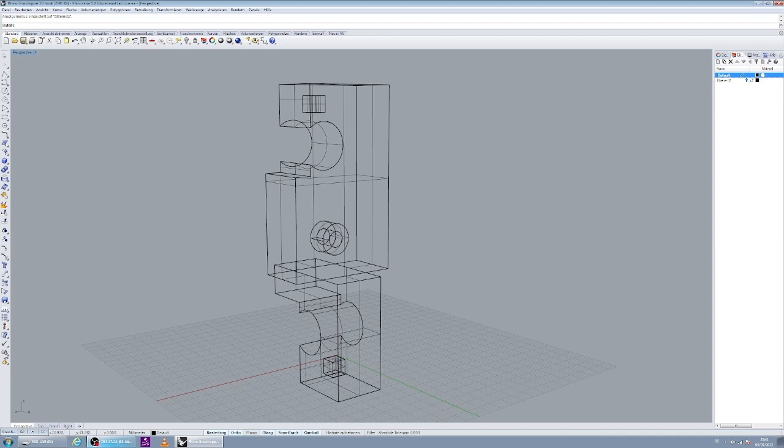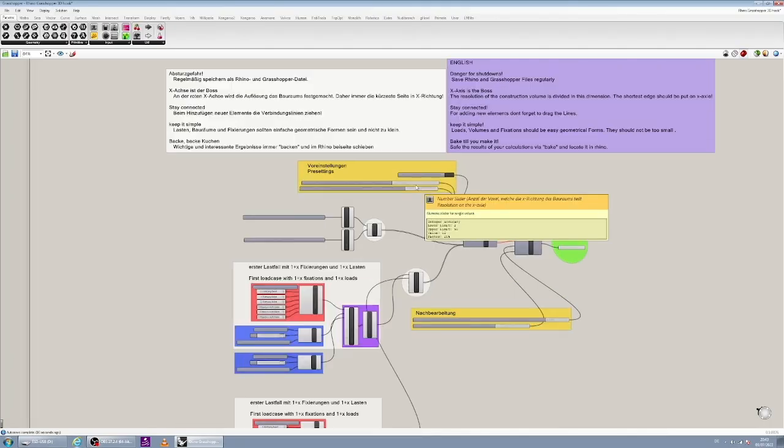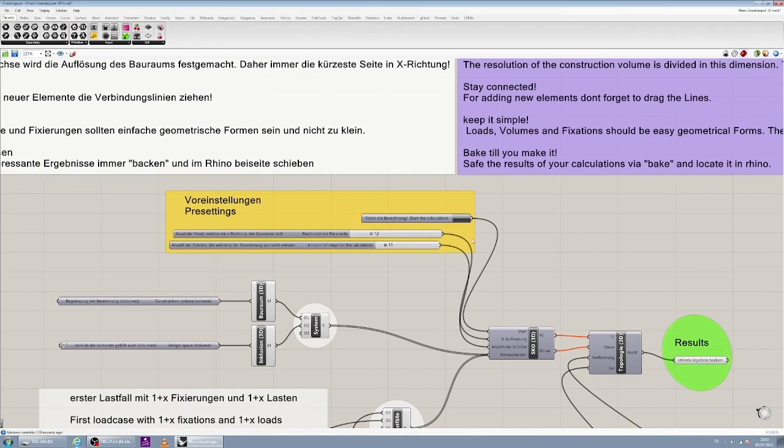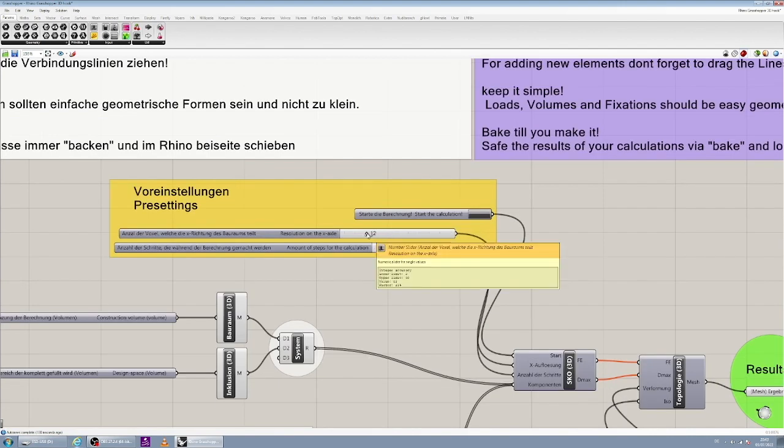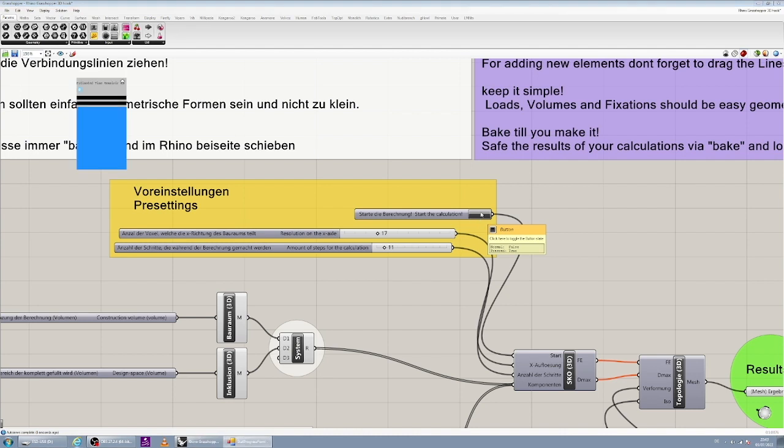Next, we're going to talk about finishing and interpreting your design, your results. Depending on how the steps are set, your results will change. After setting your load cases, fixations, construction space, design space, and non-design space, you have to start your calculations by clicking Start in Grasshopper. After doing that, a loading tab will show up, showing the progress of your calculation.